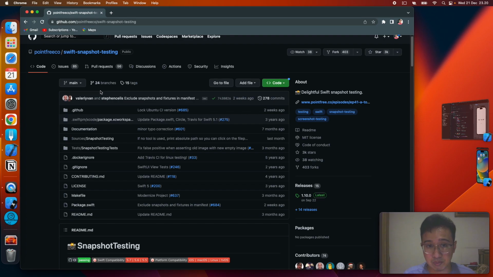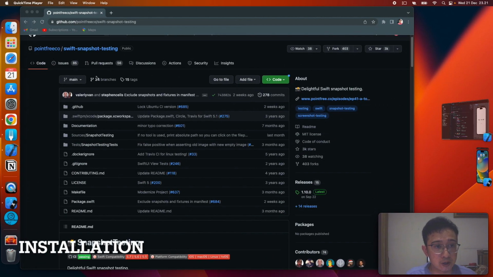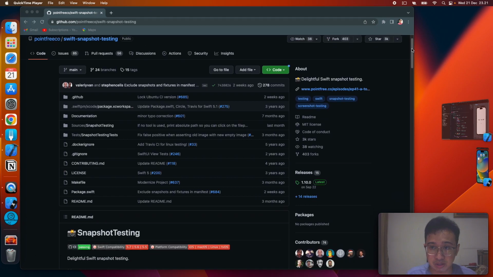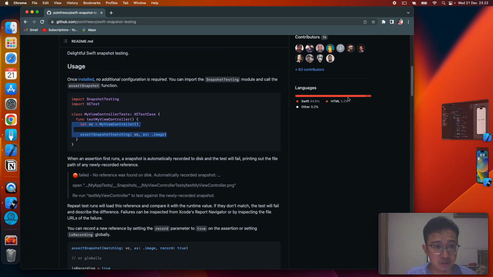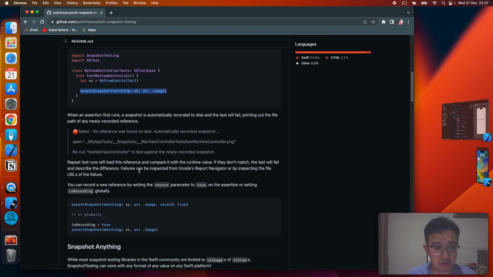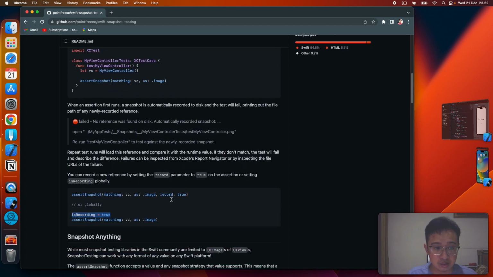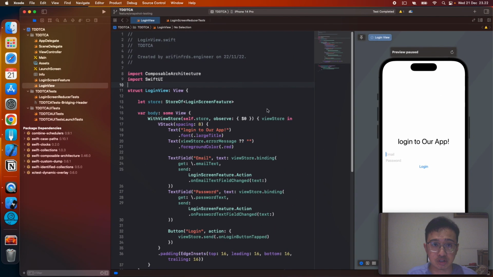Let's explore this framework. Okay, here we are. We are basically going to use this snapshot testing library here, and there is a usage here, a way of how to do this. For example, we need to import snapshot testing, we need to instantiate our view, and we need to assert that somehow, or we need to record that. I'm going to explain that later, but for now, let's go back to our Xcode project here.